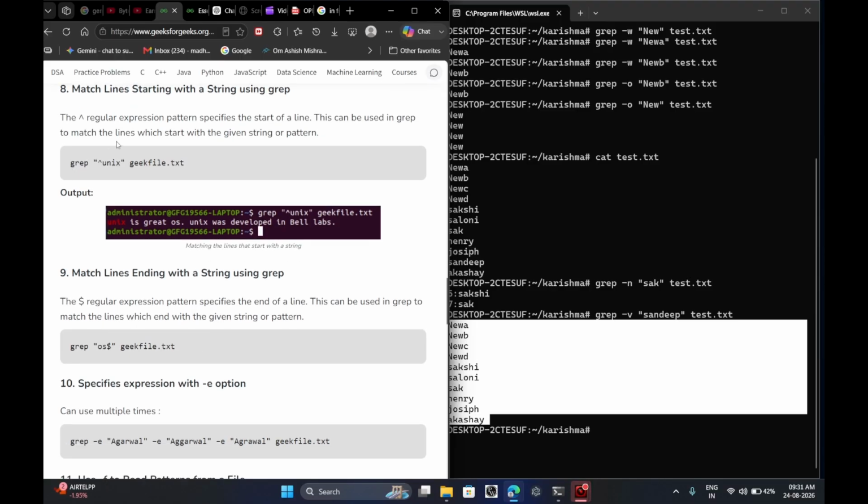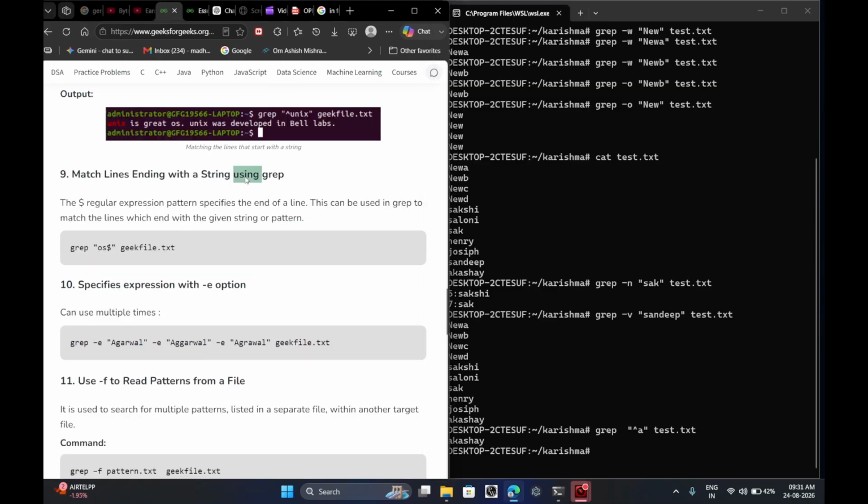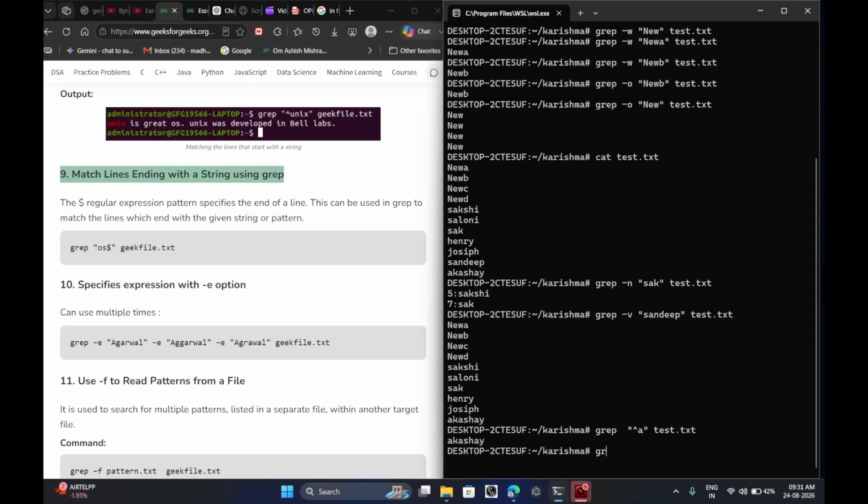So let's go for the next command, that is matching the lines ending with a string using grep. First of all, let's see matching the lines with a starting string. For example, if we use the caret symbol, it will match only words starting with that. For example, I use caret and A, and it matched akshaya because akshaya starts with A. Next, matching the lines ending with a string. For example, if I have to find the word ending with PH, like Joseph, I will use PH dollar and then the file name.